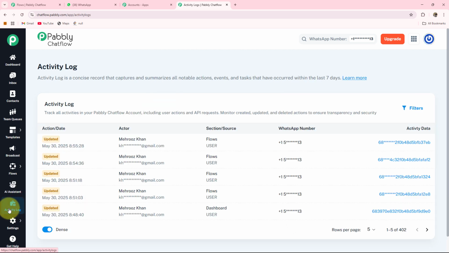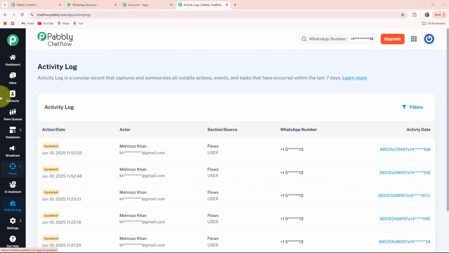The ninth one is the activity log, where you can see all the events and actions you have performed within the last 7 days. The 10th one is the settings and the 11th one is get help. If you want to know more details about these features, then we have already created a separate video for it. I'll provide the link of the video in the description box.